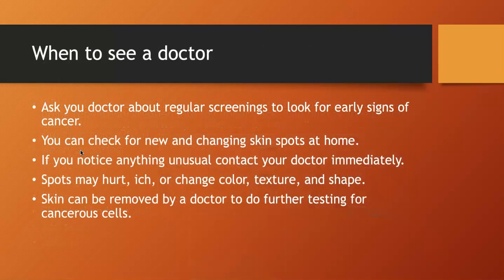When to see a doctor. Ask your doctor about regular screenings to look for early signs of cancer. You can check for new and changing skin spots at home. If you notice anything unusual, contact your doctor immediately. Spots may hurt, itch, or change color, texture, and shape. Skin can be removed by a doctor to do further testing for cancerous cells.